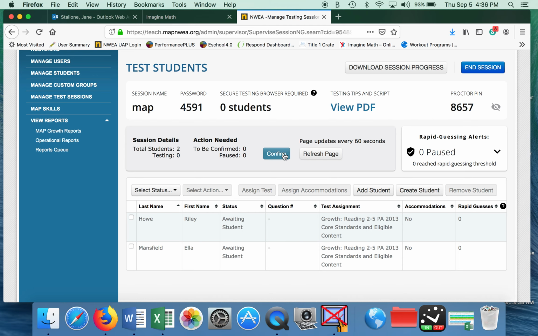Now, if you are testing a student who maybe started the test but didn't finish it, so you've suspended their test, and now they're continuing their test session, when you hit confirm, you're going to get a pop-up box that says, you know, their test is suspended. Do you really want to continue? And you just hit yes, and it'll push it through.